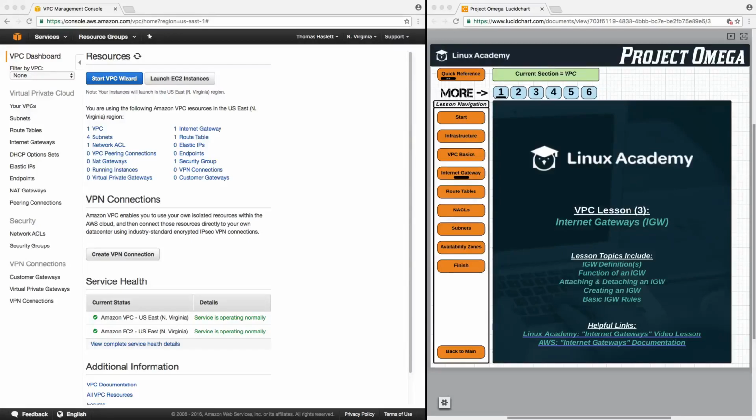Hello, and in this lesson, we are going to build upon VPC basics and this time talk specifically about internet gateways. And we're going to specifically identify the internet gateway definitions, function of the internet gateway, attaching and detaching an internet gateway, creating an internet gateway, and some basic internet gateway rules.